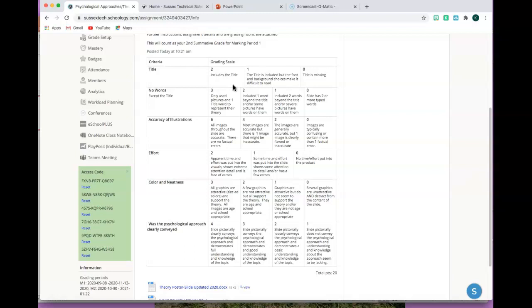You'll get a 2 if you included 1 word beyond the title and or some of your pictures have words on them, and I'll show you an example of that in a minute. You'll get a 1 if you included 2 words beyond the title and several of your pictures have words on them, and you'll get a 0 if your slide has 3 or more typed words.